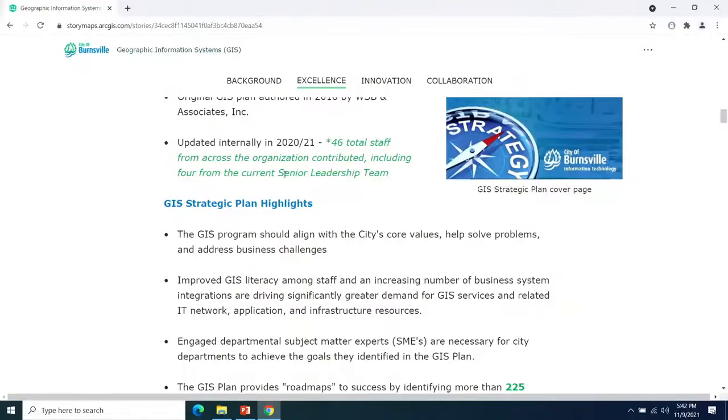We did it internally instead of hiring it out because, me being new as the GIS coordinator, it was a great opportunity for me to sit down with all the stakeholders and meet them. I was in Public Works previously, so I knew a lot of people on the Public Works side, but I didn't know as many people over here at City Hall. So it was a really good opportunity for me to meet everyone, like I said, gather what their needs are, and start working toward executing this plan.